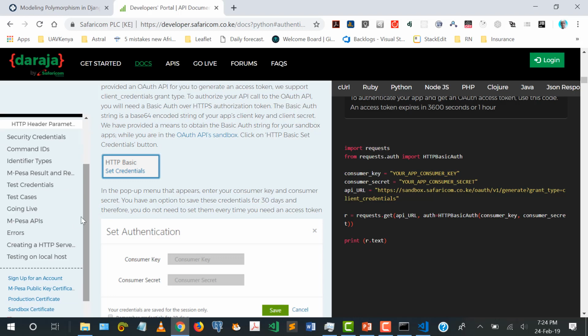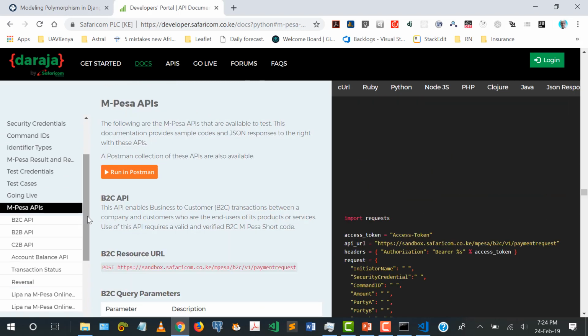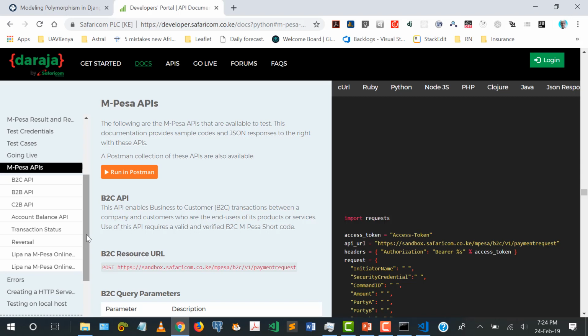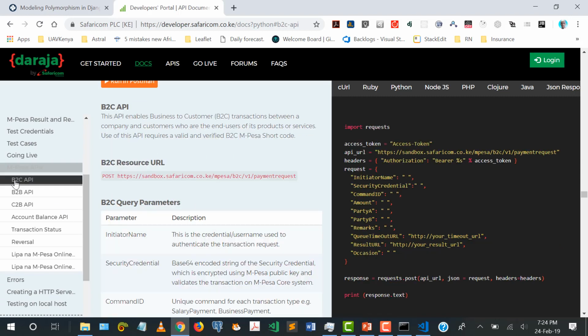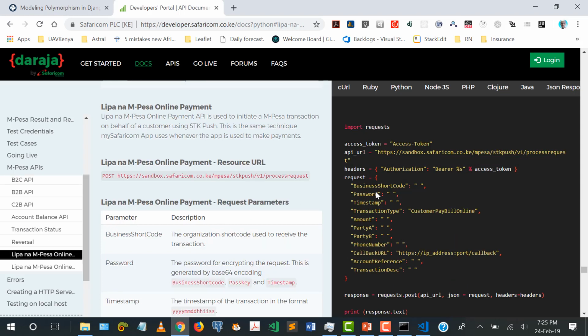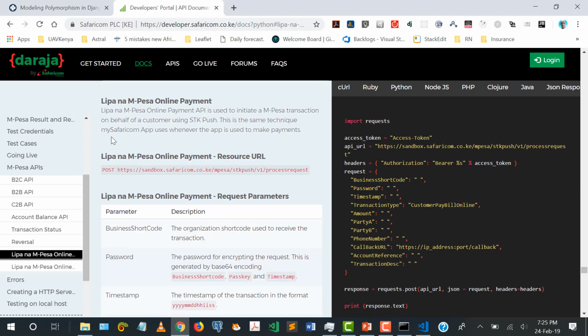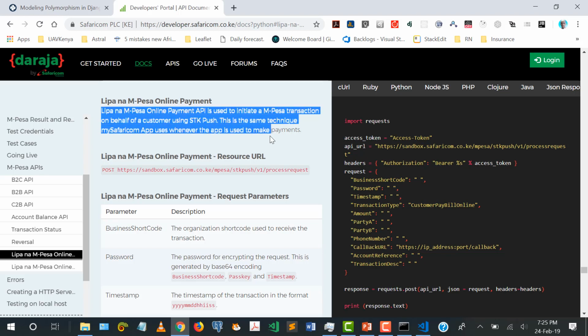But for now we're interested in M-Pesa APIs. I'll click on it, it will expand, and there are various APIs that we'll be doing in the course of this tutorial series, and one for example is B2C, and there's sample code on how we can do this. So we are now interested in Lipa na M-Pesa Online, so I'll come to this first one. Here it has a description of what it does.